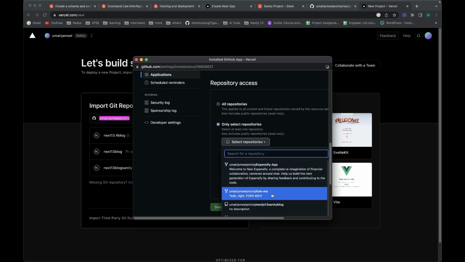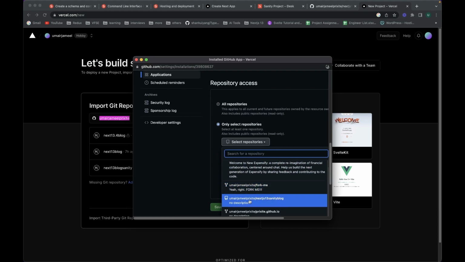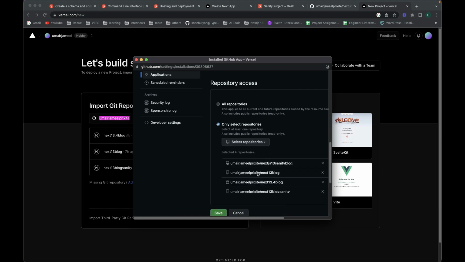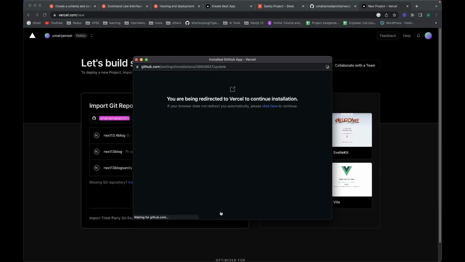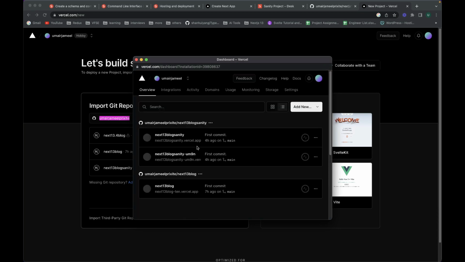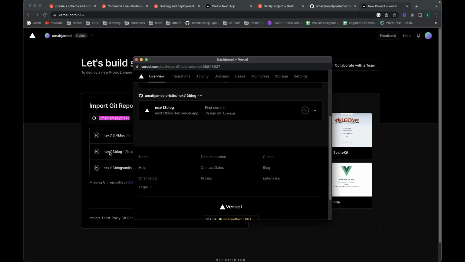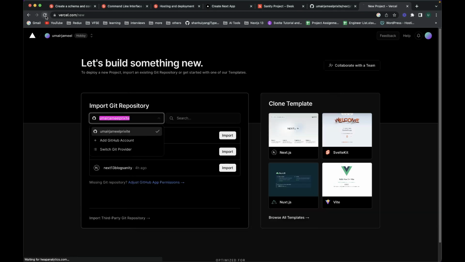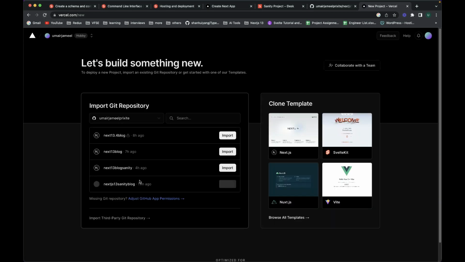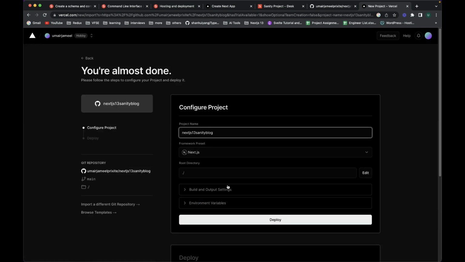So I'll go over here and select the repository which I have just created, Next 13 Sanity blog, and I will save it. And now this particular repository is going to be shown on Vercel. So I'm going to refresh the page, and you will see that it is being shown over here, right? And I'll click on import.